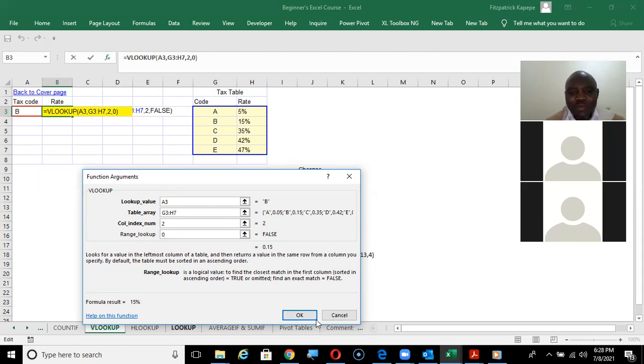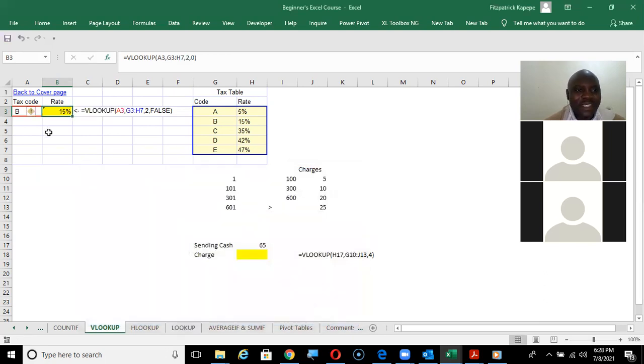So now you can press OK, Victor. It shows you that it's 15%, meaning that if you change this code... The advantage of VLOOKUP is that it is not case sensitive. So if I type a small b here, it will give me that. If I type a C, it will take me to 35. If I type D, it will take me to whatever. It's not case sensitive, meaning that you can use capital or lowercase, it is still going to see it. It is that intelligent. But there are some functions that are case sensitive.